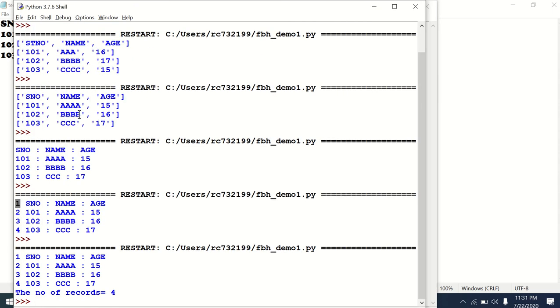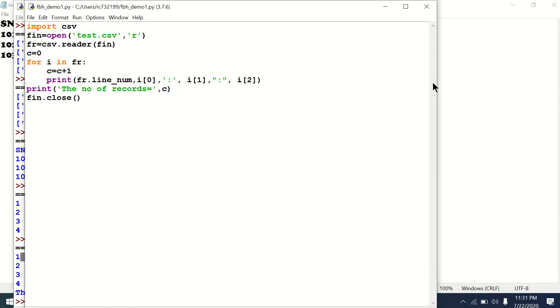When you run that, the number of records is giving us 4. Is it actually 4 records? No, the first line is only the heading. I don't want that to be counted. I want to count only the next 3 lines. The first line is always a header. To skip that, you can use the next function. The next function moves from the beginning to the next record.